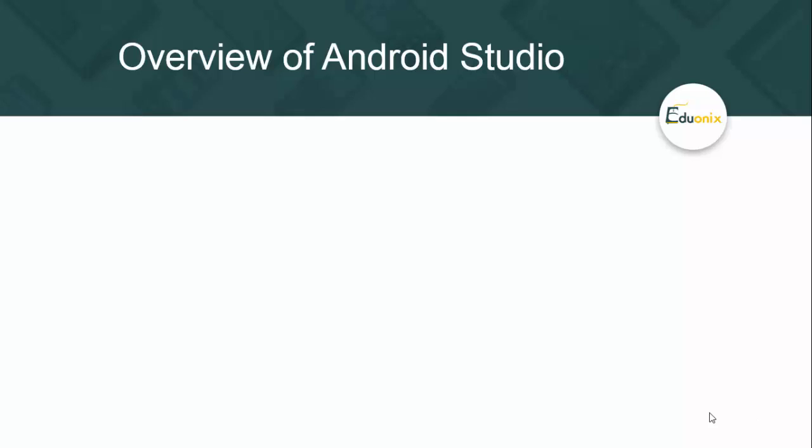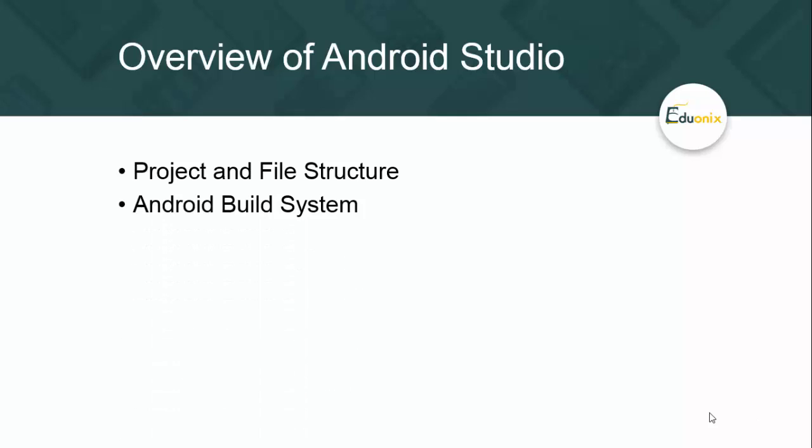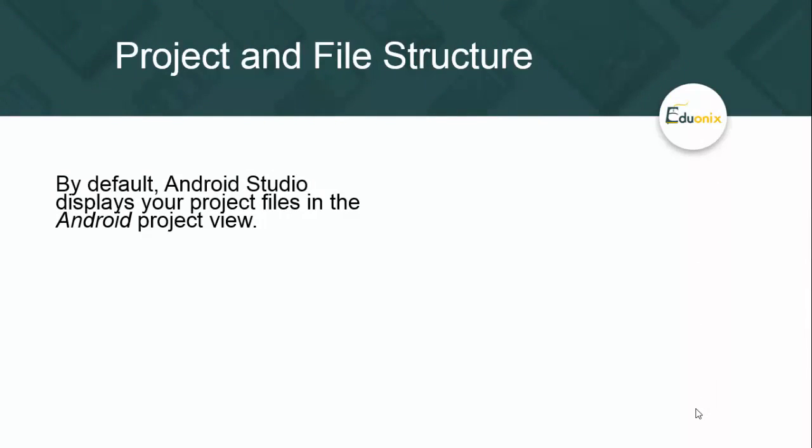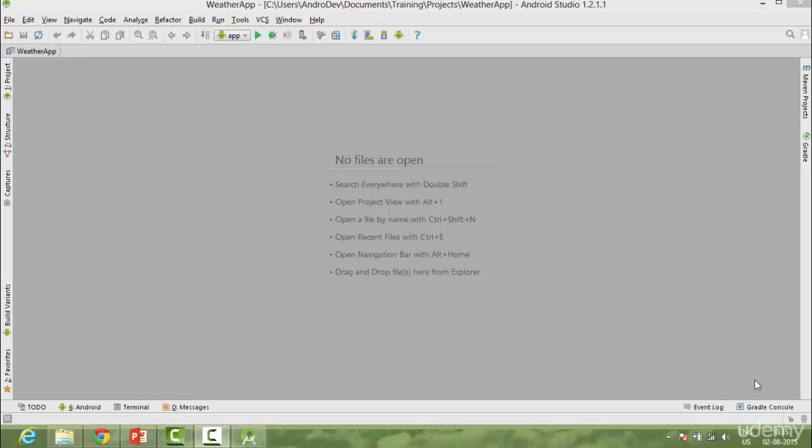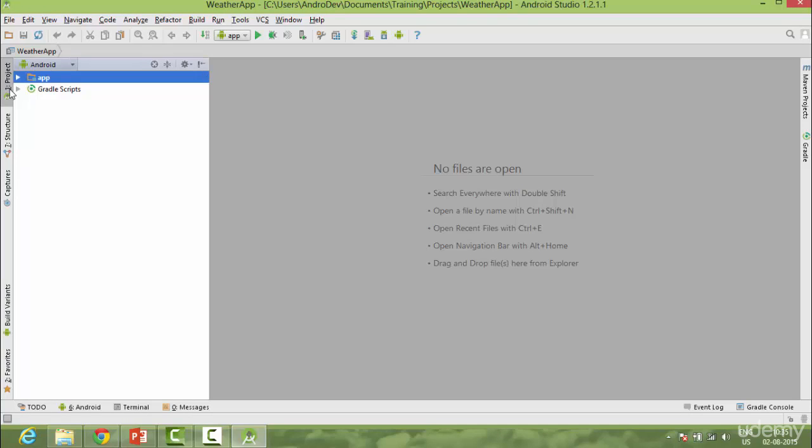Android Studio is made up of three main components: project and file structure, Android build system, debugging and performance. We are going to discuss each of these in detail. By default, Android Studio displays your project files in the Android project view. We can see that here. If you recall, we just created our weather app in Android Studio. In the left panel, click on Project and it will show the project structure. At the top we can see it is showing the default Android project view. We can select either project view or package view, etc.